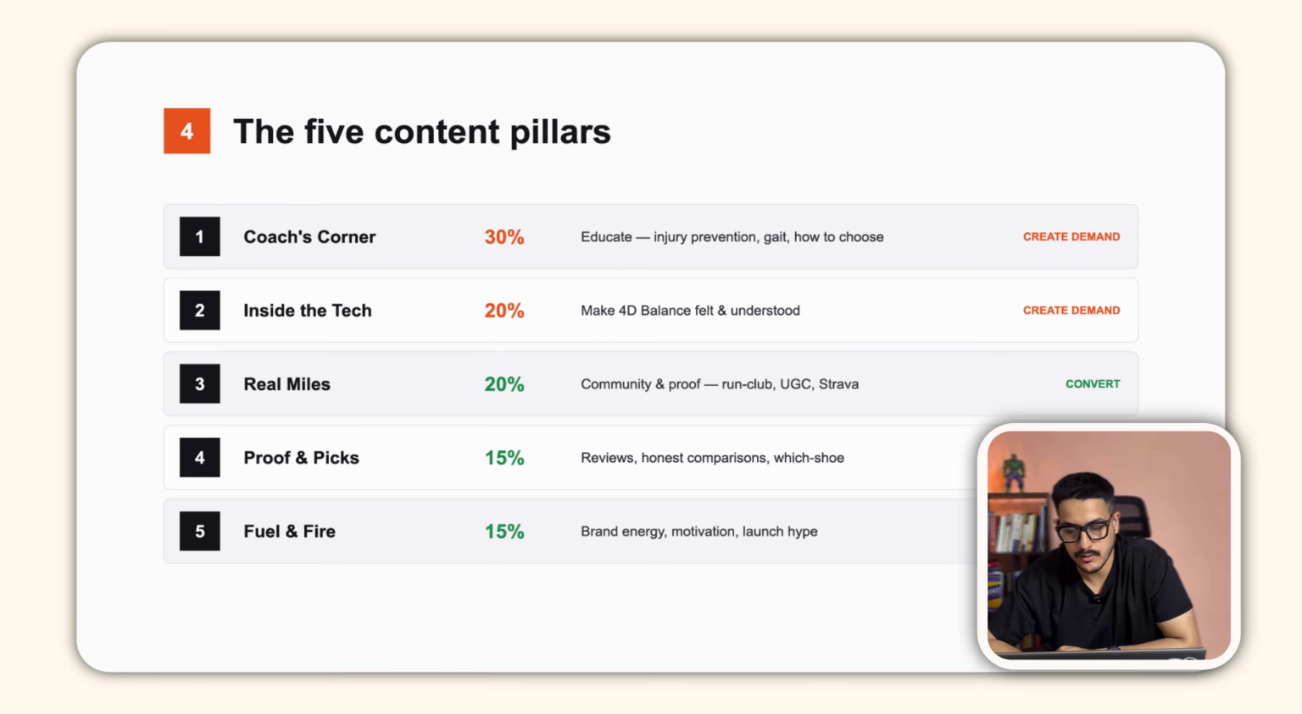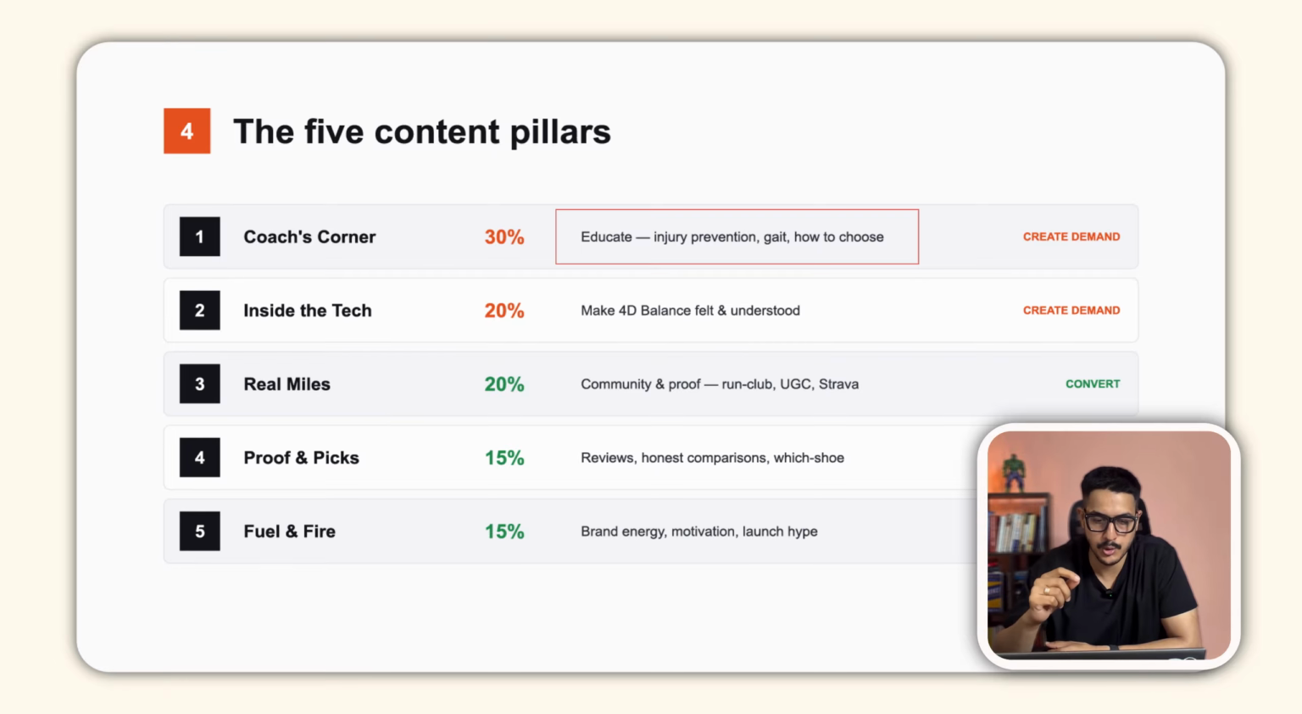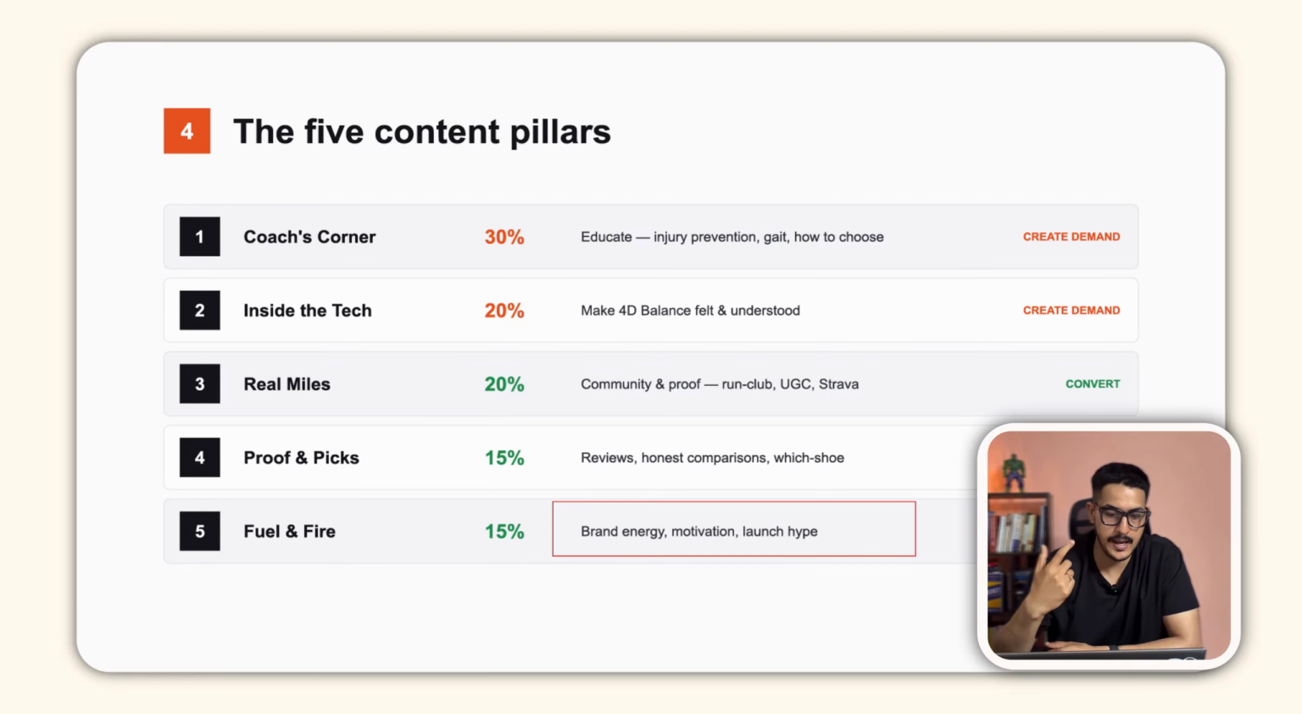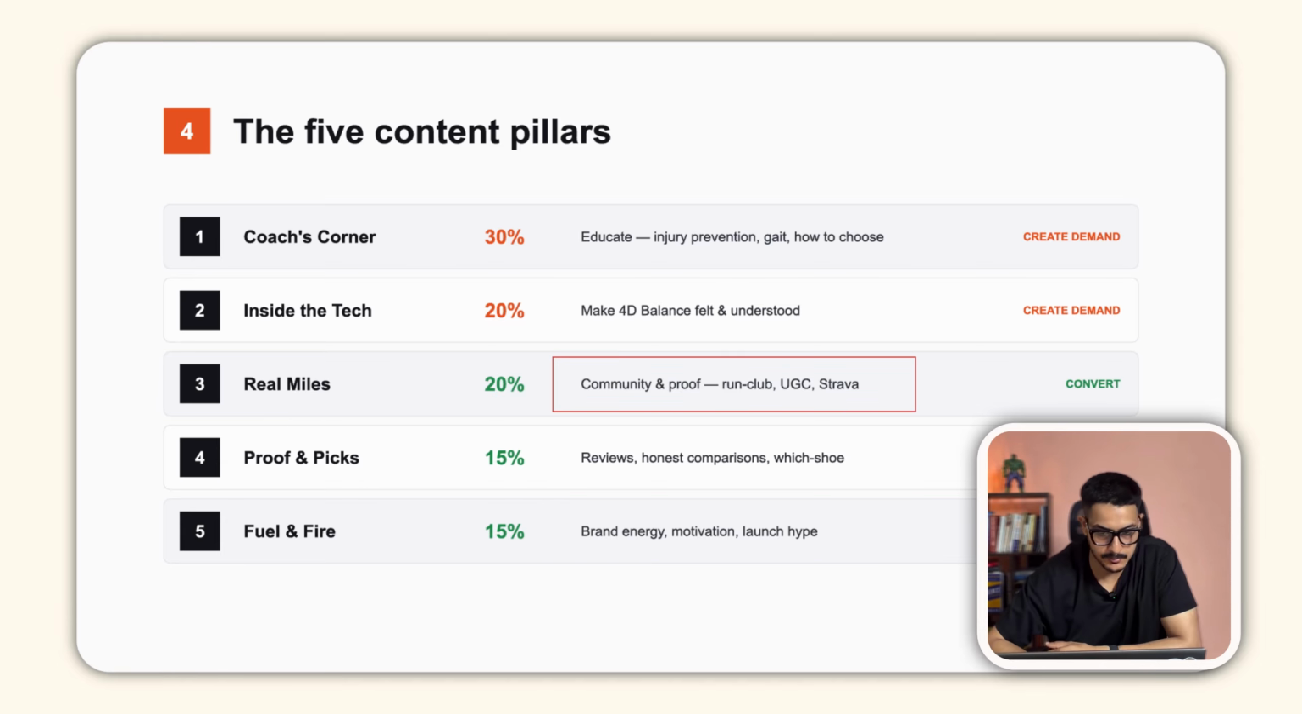And then finally, Fuel and Fire, which is brand energy, motivation, which is what every runner needs. So it's created these 5 pillars, and these are really good pillars for social media because they have an element of shareability. When you have some education post, it's likely to be shared. When you have an energy or a motivation post, that can be shared. When you have a community post, that can be shared.